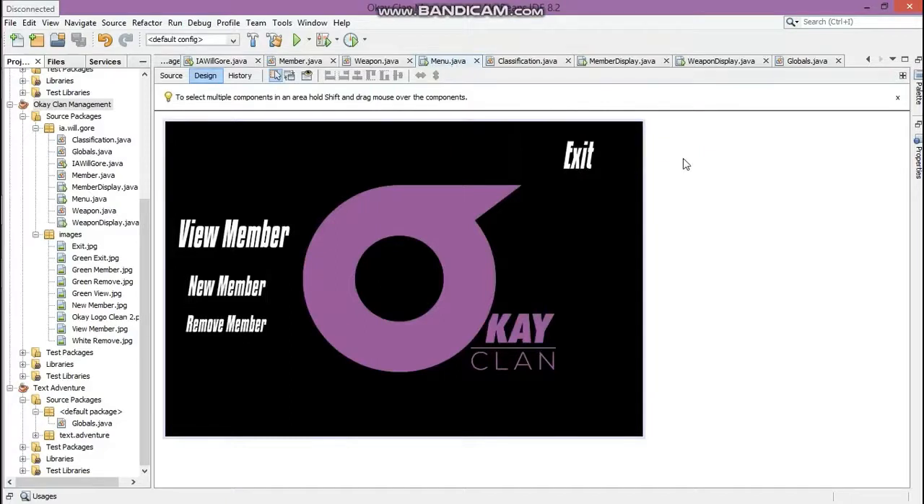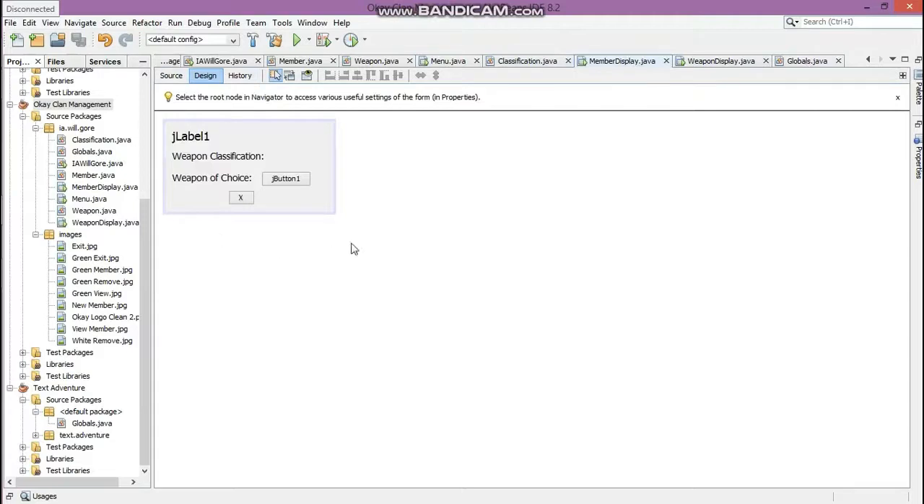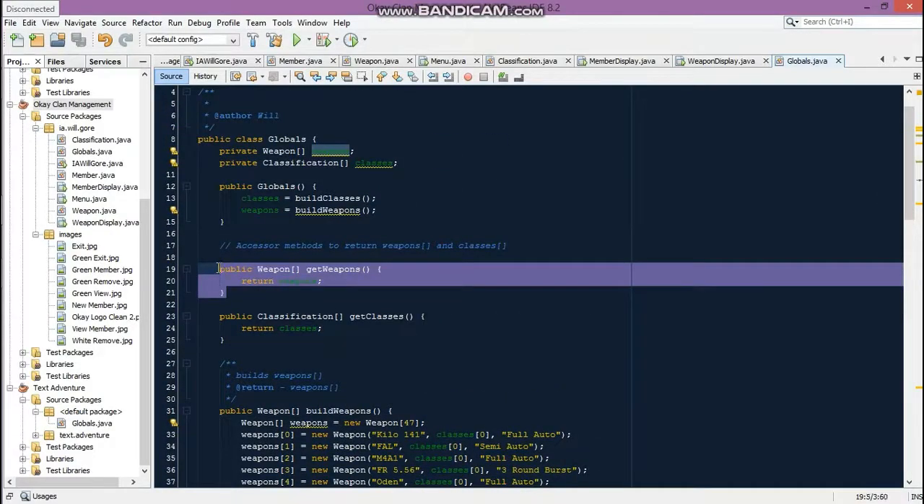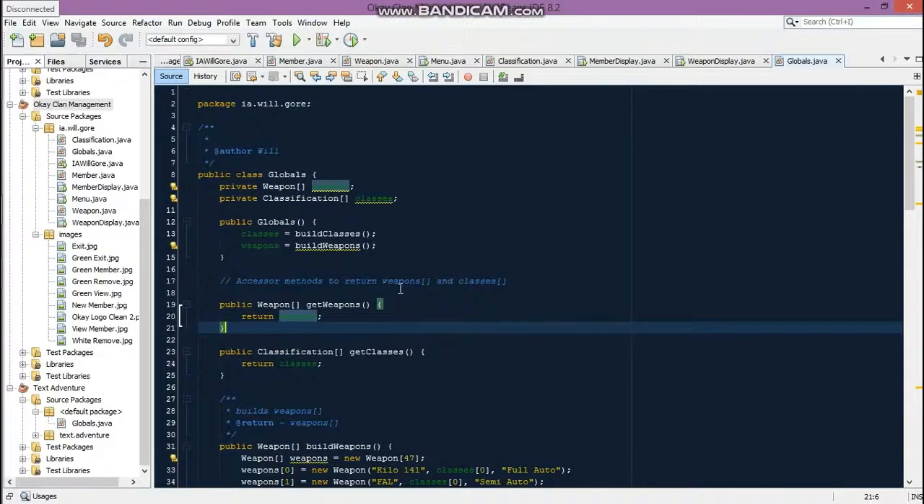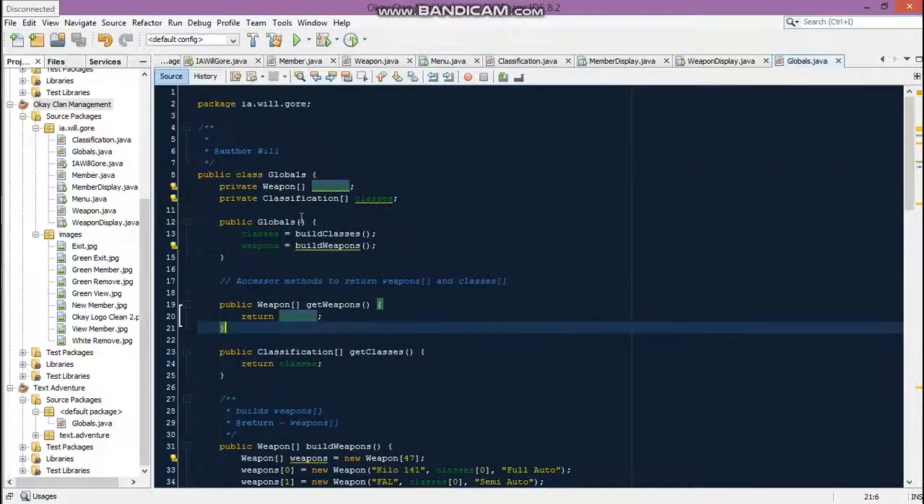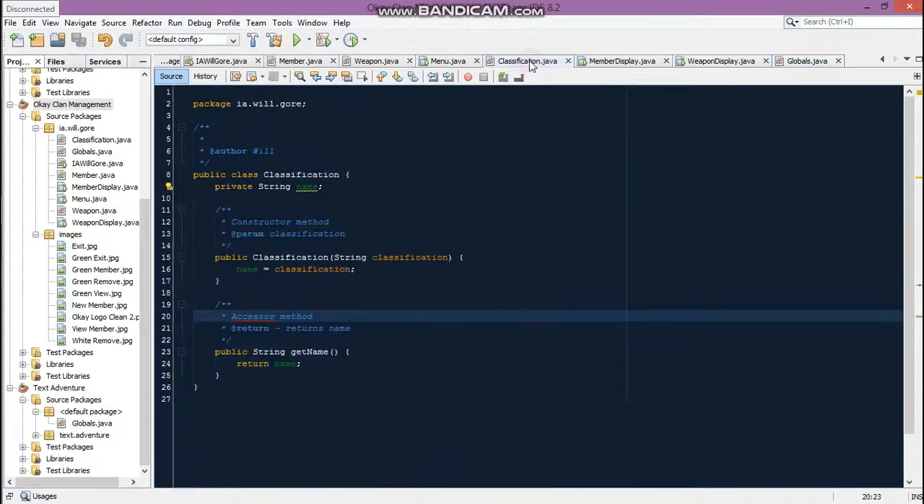For the UI, I used JFrame forms. I designed the background and buttons here myself. I also made a separate form for displaying members and displaying their weapons. I used a class called globals to act like global variables. I used one default constructor, and when it's called, it just makes this class into an object in whatever class in which it's called, and it automatically builds these two variables within it that can be accessed via accessor methods here. So let's run the program.